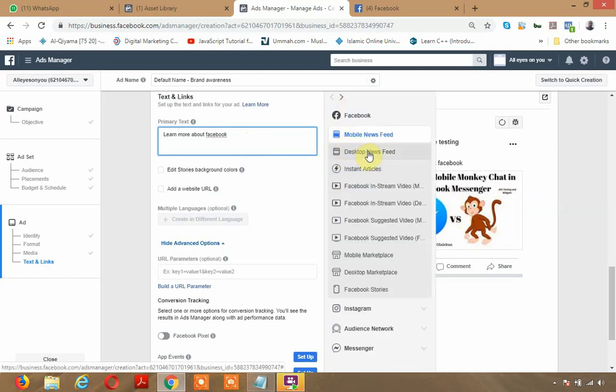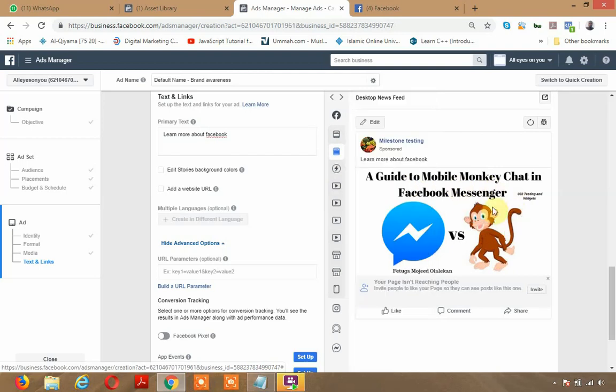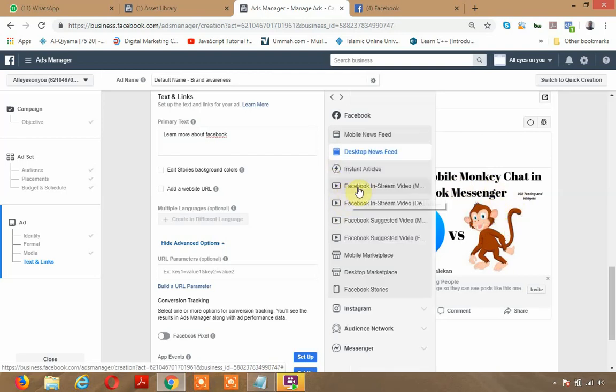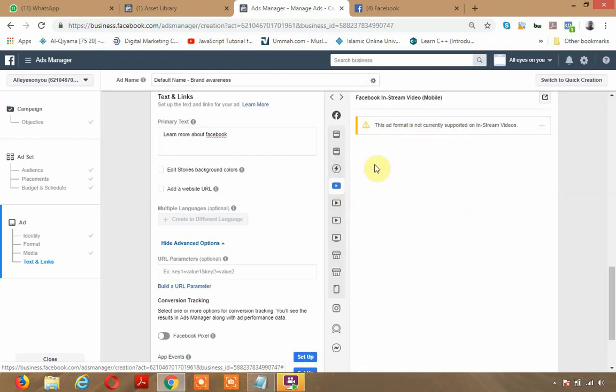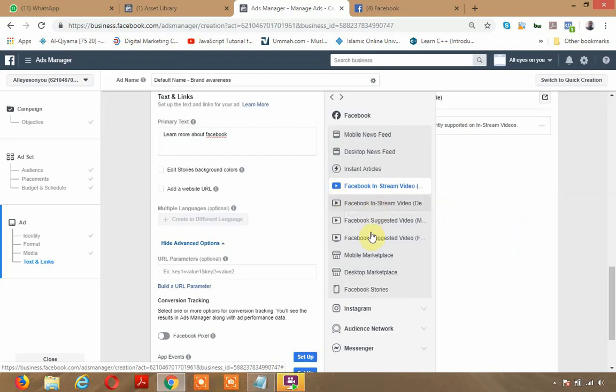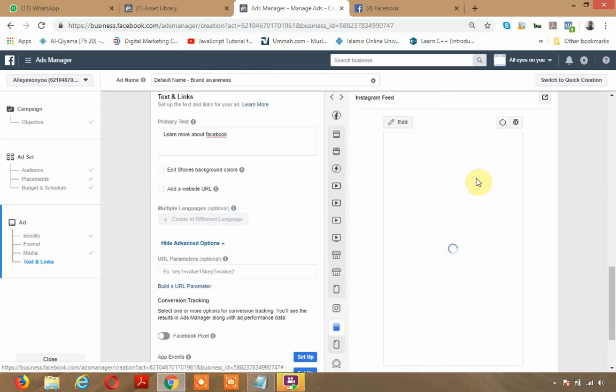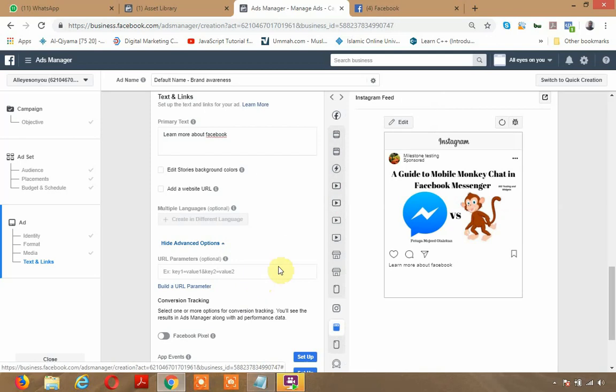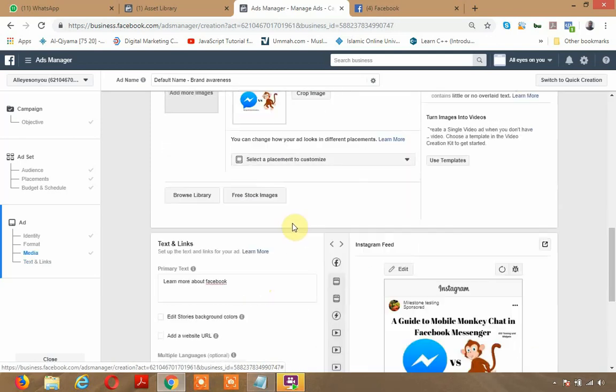look like on the desktop, on Facebook stream. You can see how all these are locations, features, how it's going to look like on the desktop, and on Facebook. Okay, this one, the format is not supported. Probably we check some. Okay, this is how it's going to look like on Instagram story, Instagram feed. So this is how it's going to look like on Instagram, and it's going to run the campaign.